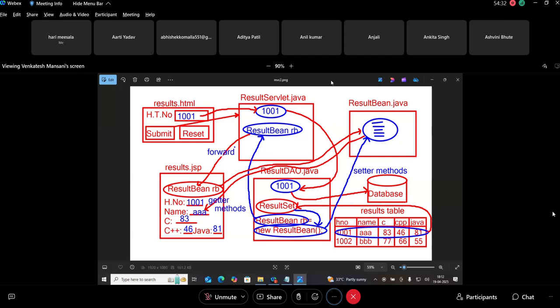Now, is it visible? Is this diagram visible? Now, you observe. Not visible. Is the diagram visible or not visible? Just respond in the chat box. Have you written this diagram?